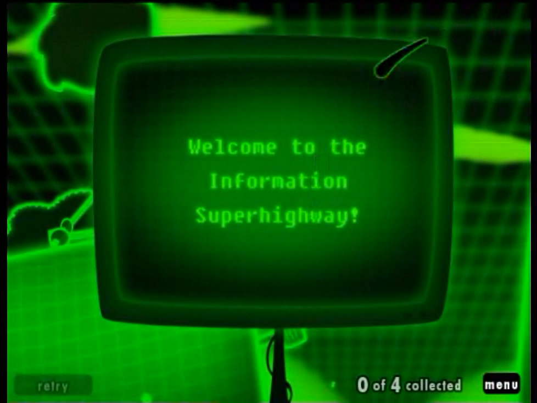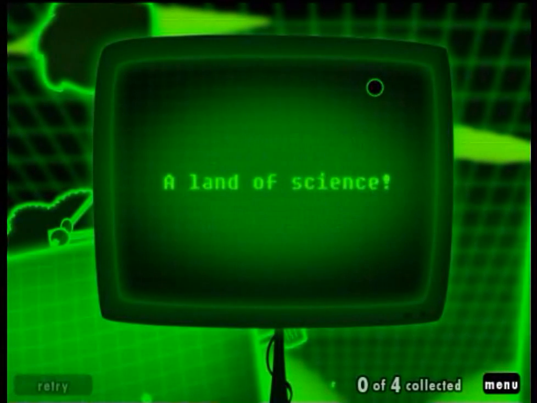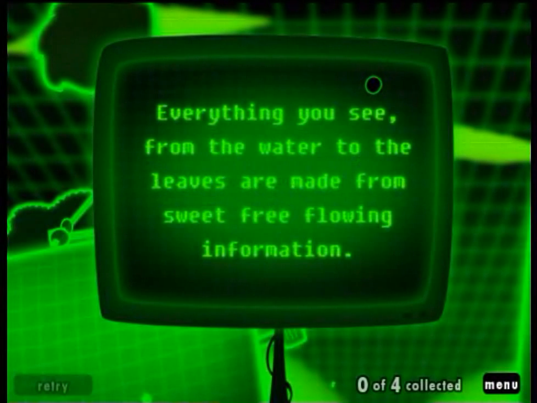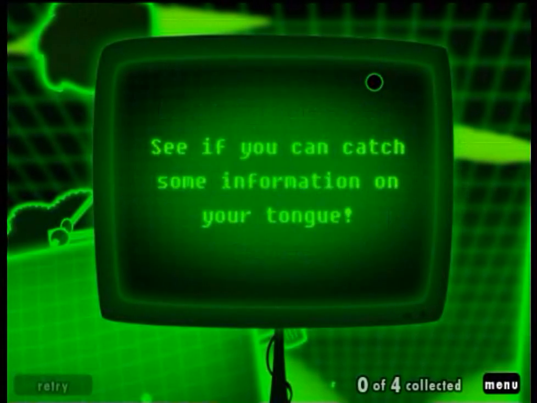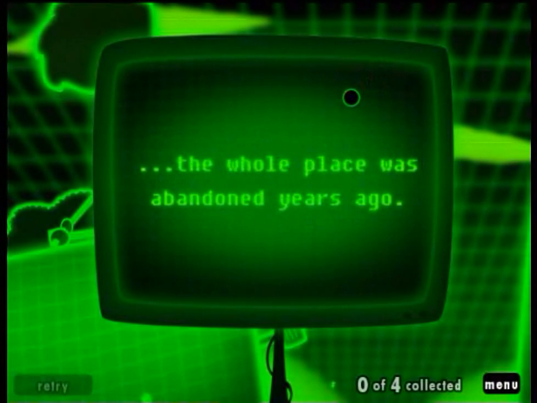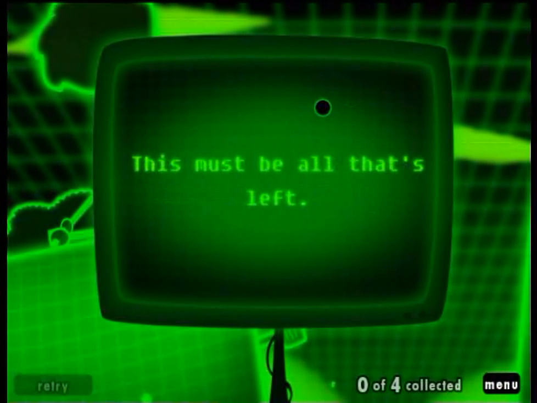Welcome to the Information Superhighway, a land of beauty, a land of science, philosophy, architecture, fan fiction. Everything you see, from the water to the leaves, are made from sweet, free-flowing information. See if you can catch some information on your tongue. Of course, the whole place was abandoned years ago. This must be all that's left.